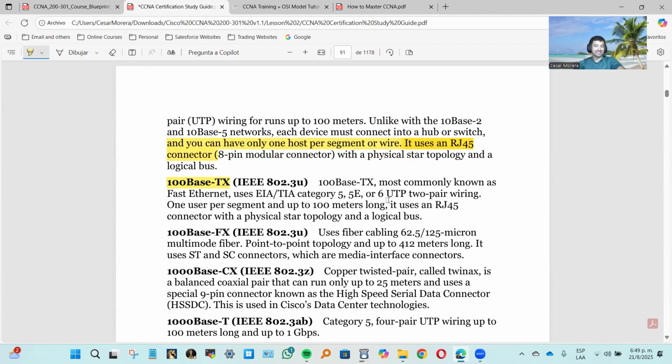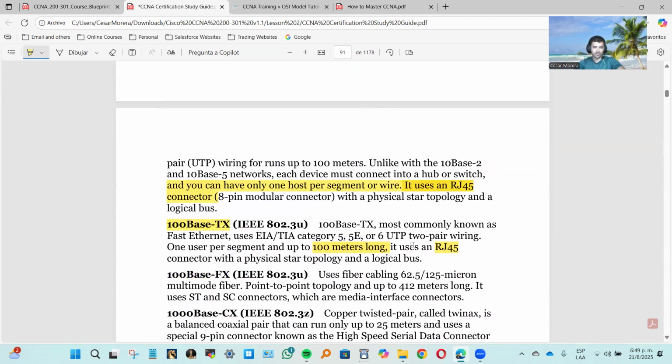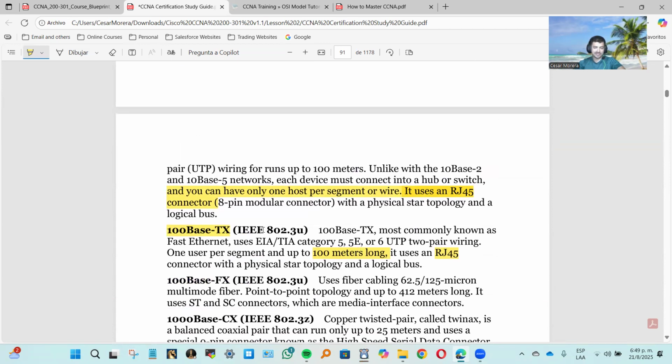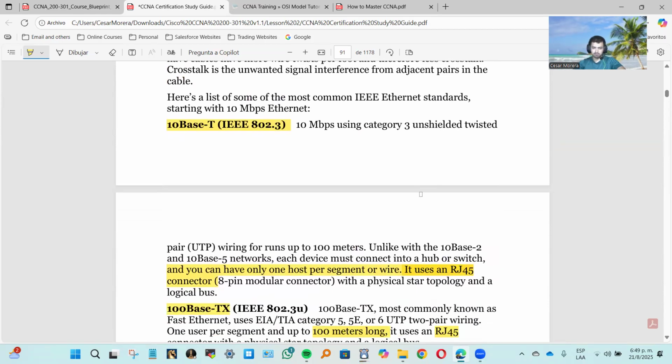Okay, what about 100BaseTX? That's most commonly known as Fast Ethernet, and is also an RJ45 connection covering 100 meters. Now, what is the difference between the first one and the second one, you may say? Well, let's take a look at this one. This one is Fast Ethernet, and this one is just unshielded twisted pair cable, UTP.